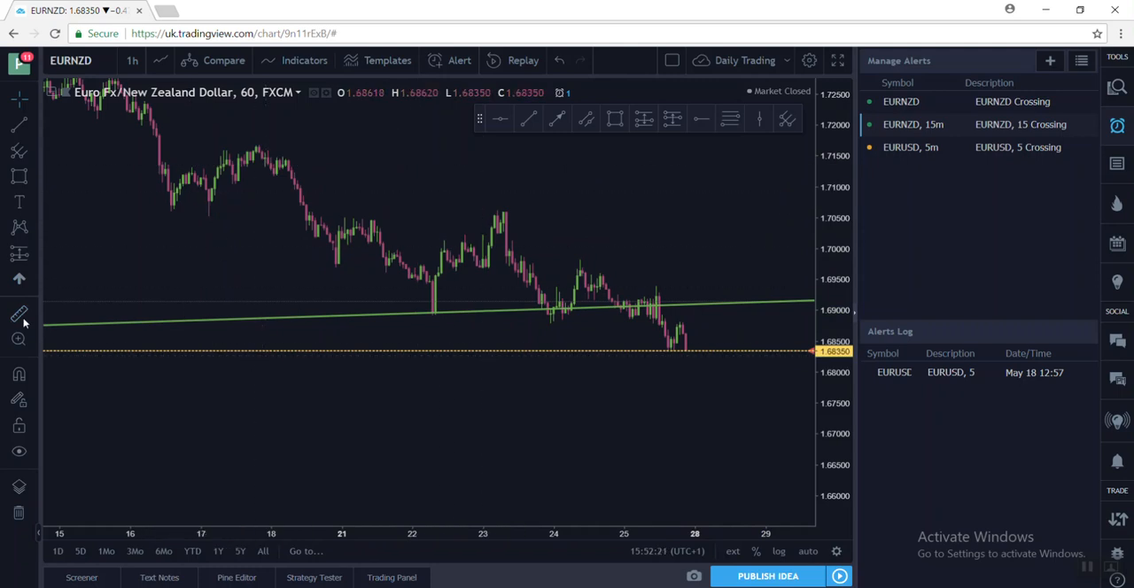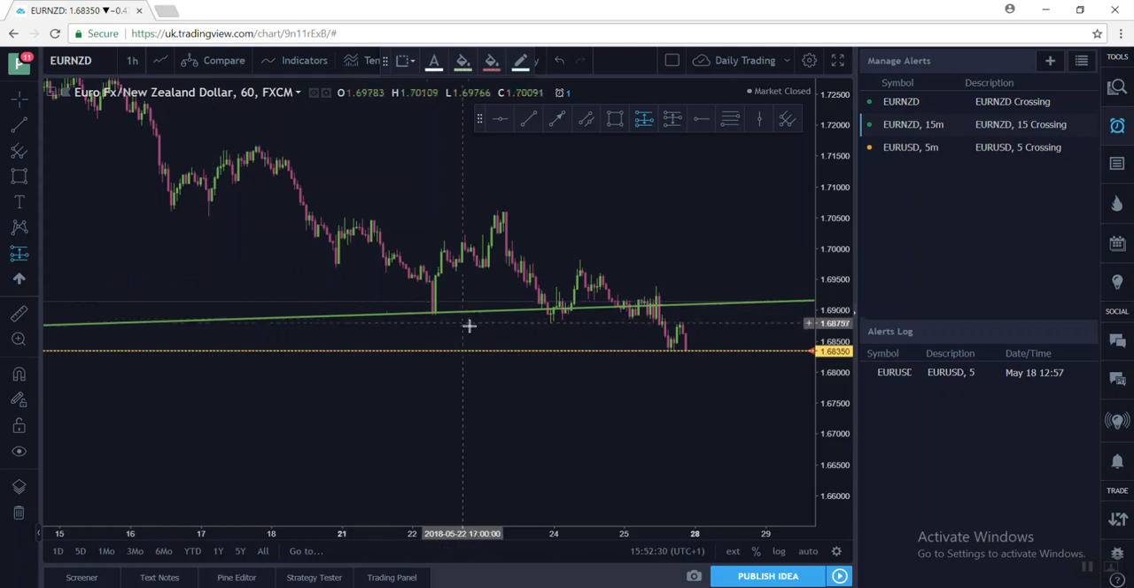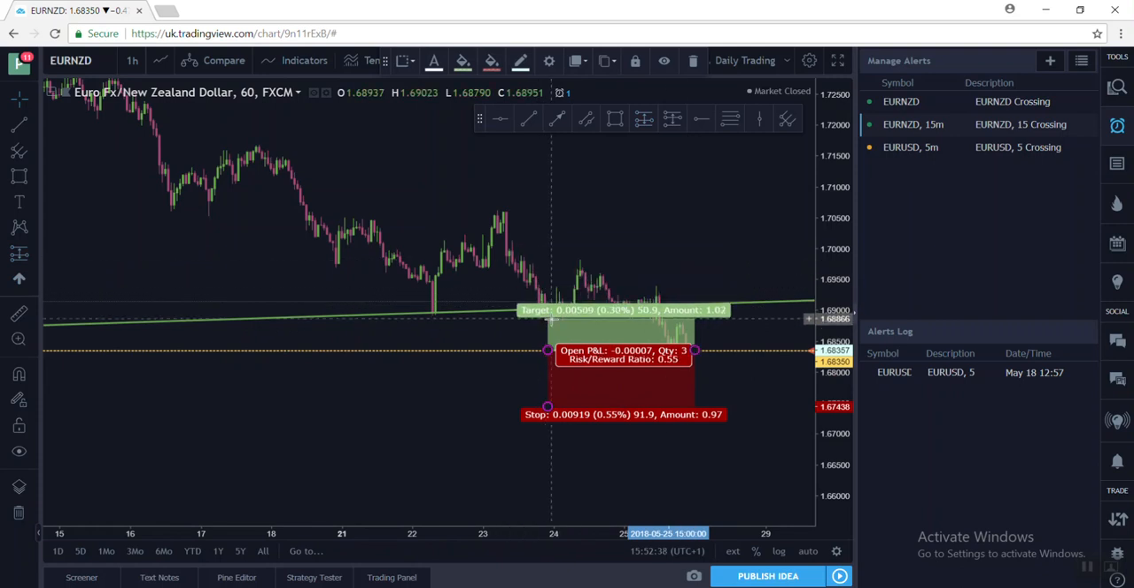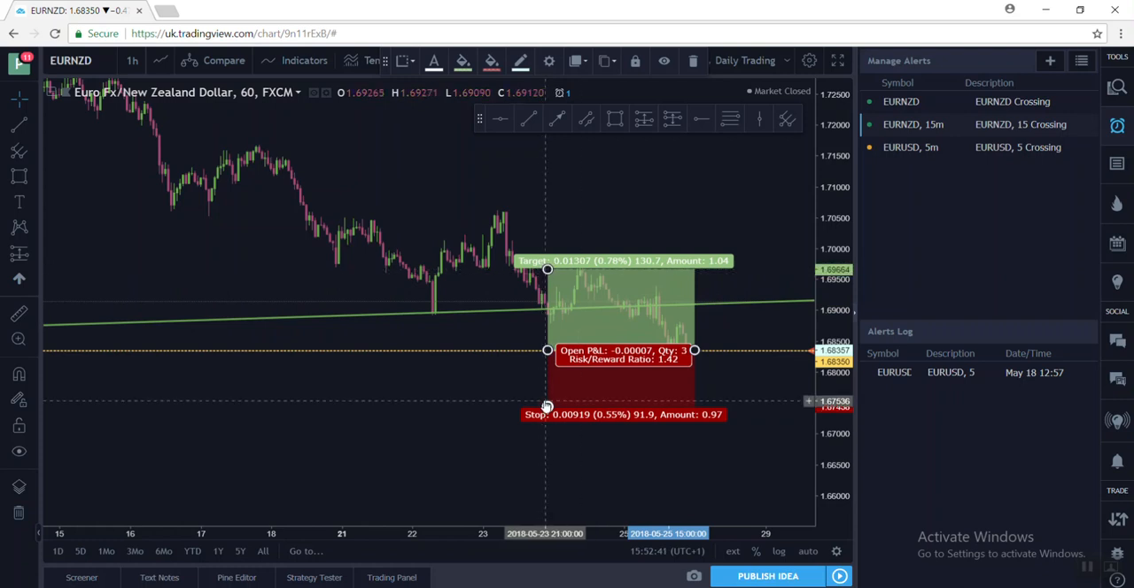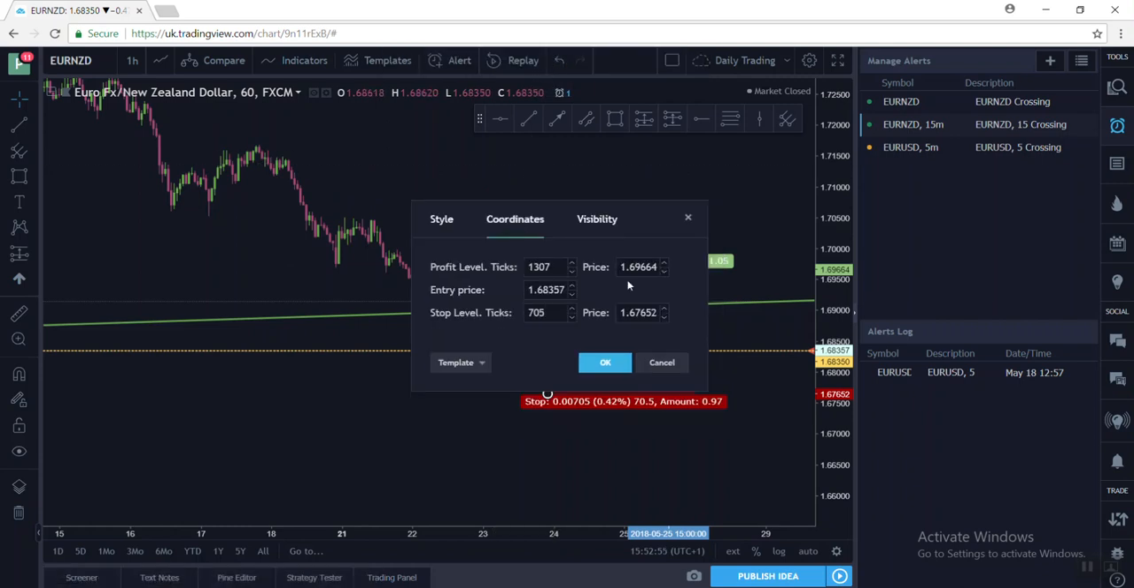You can also use this tool here, the long position tool and the short position tool. So the long position tool, you drop on price, you can drag it to however many pips that you want to be in profit, and then this to where you want your stop loss to be. And then what you can do, once you highlight it, come up here to the cog, coordinates, and it tells you your take profit price, it tells you your stop loss price.